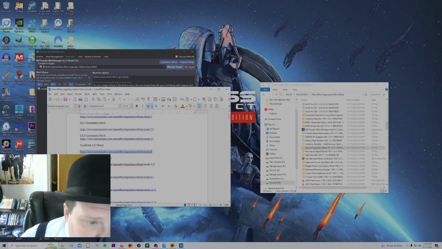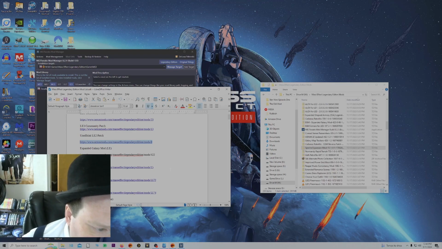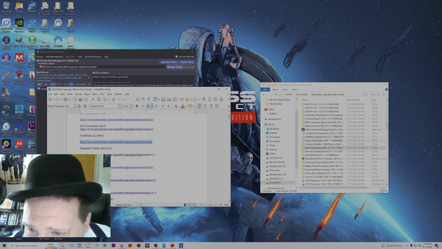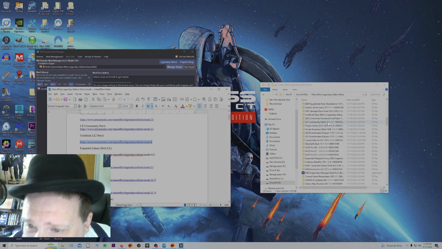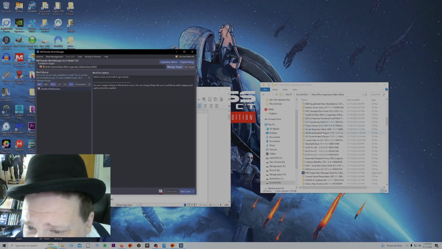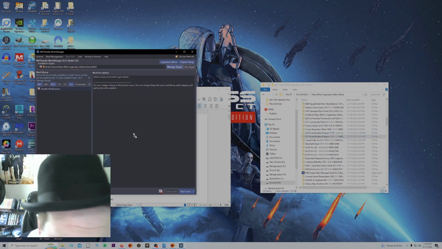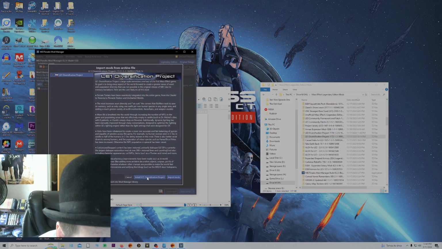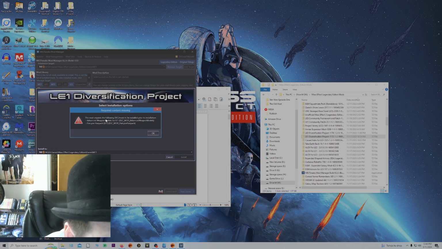And now the LE1 diversification project. This is one that I really like because it adds a lot more. It adds a lot of new aliens and just other things to do in the game.